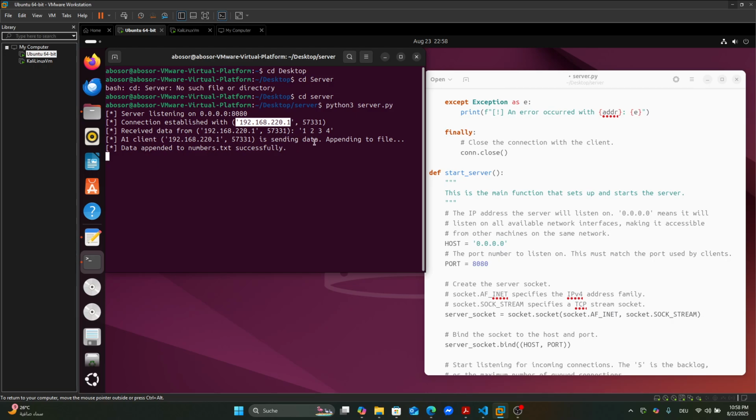The data was received, and here it is. So now we know it was sent reliably through the TCP protocol, and the A1 client with this IP is sending data, and it was appended to the file, which is numbers.txt as previously mentioned. So now I know that the server has stored this in a .txt file. The remaining step is for client number 2 to send a request to the server to ask for the stored data.